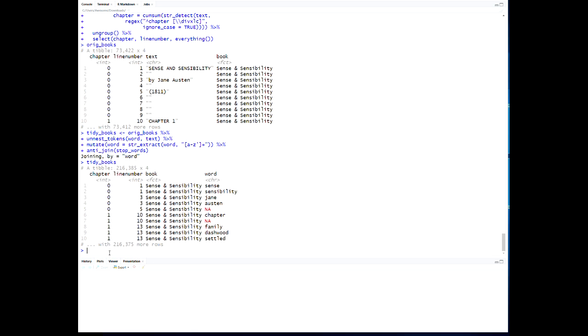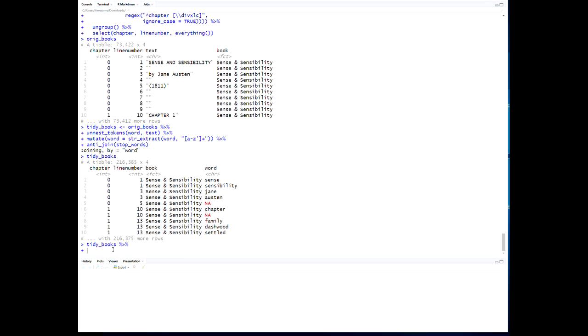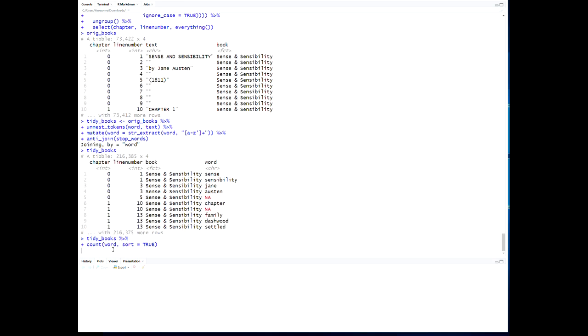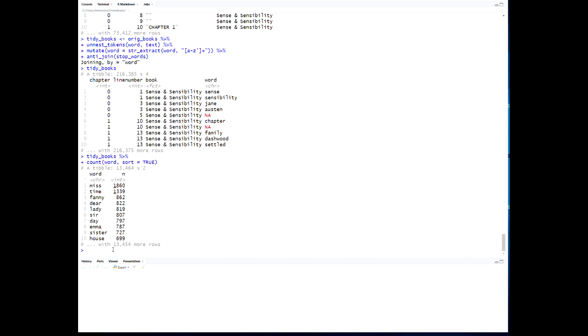So let's take what we've got now, and let's see if we can count. We'll take Tidy Books, and we will count by word and sort that. And this gives us a feel for the most commonly used words in all of Jane Austen's books.